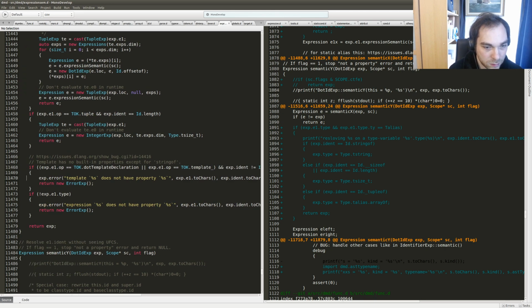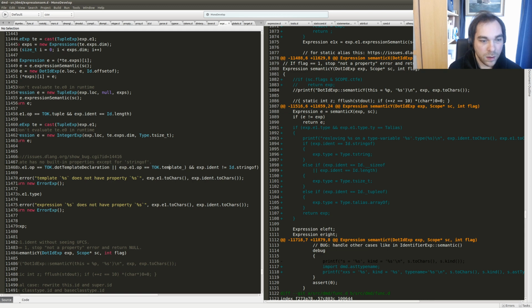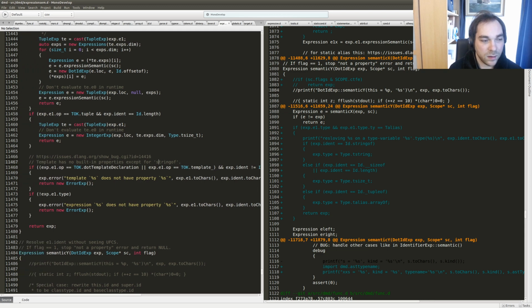It handles going out of bailing out for templates, and it handles doing that for type variables. Not for type variables, for expressions that are not yet resolved. Any expression that doesn't have a type is actually not resolved yet.